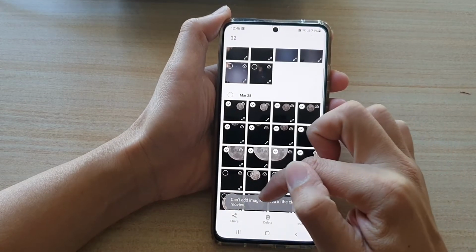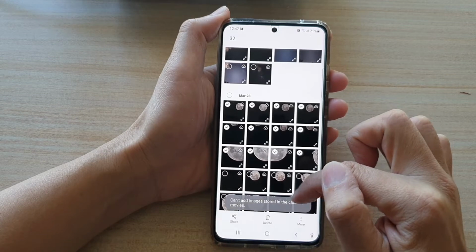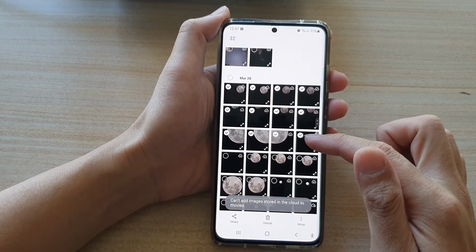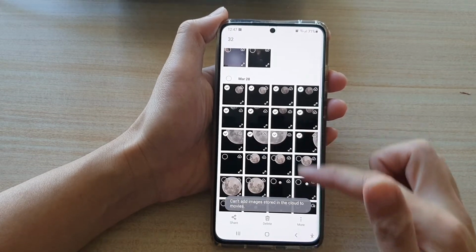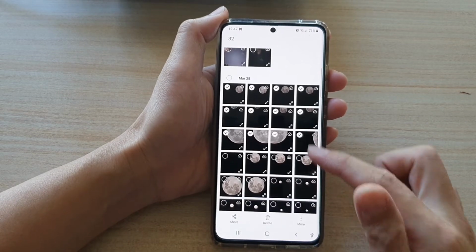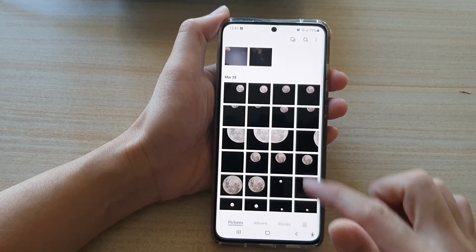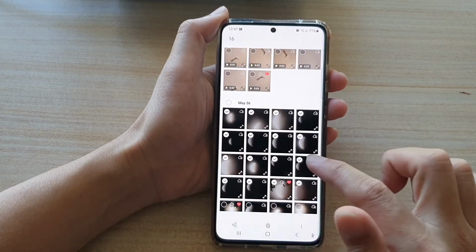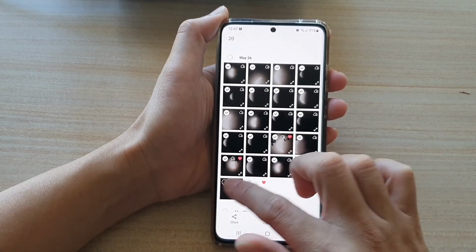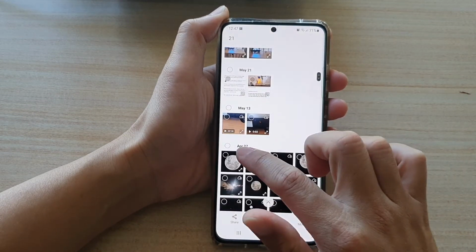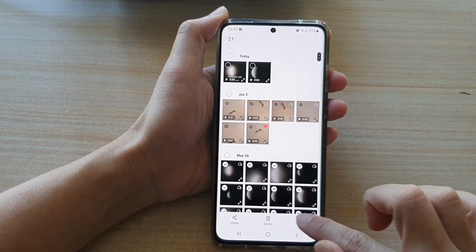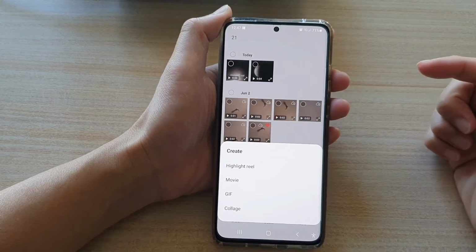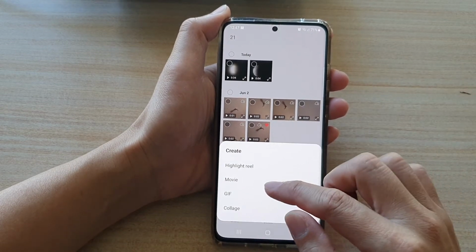Now, you can't add images stored in the cloud to the movies. So for any of the photos that are already saved to the cloud, you will not be able to add them to your movie. So I'm going to tap on the back key and select again, and make sure this time I only select photos that are available on my device. Then tap on More, tap on Create from the pop-up, and now I'm going to choose Movie.